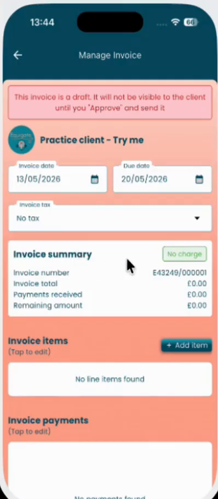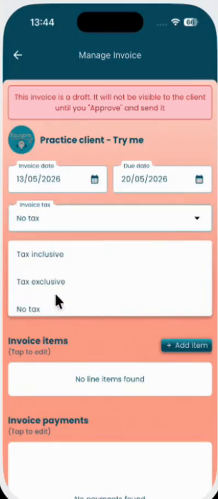Depending on what your settings are set to, your invoice tax section will be predefined by your settings page. I've got mine set to no tax at the moment, but you can change it on this page if you wanted to view it differently. But I'd suggest making that choice in your settings section and just using the same option every time.